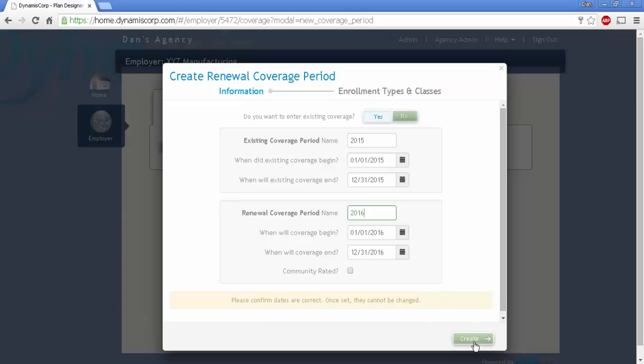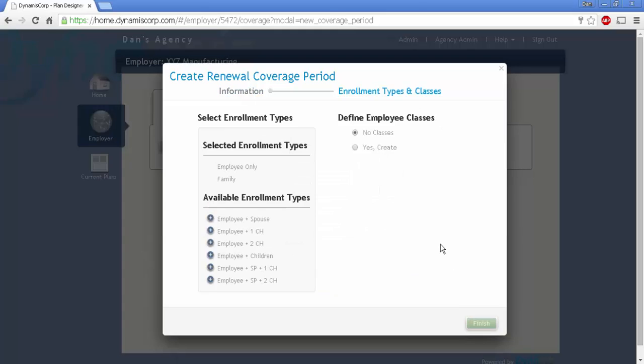Now that we've got our name and date ranges set, we're going to go ahead and click Create, and we'll be going on to the next step of the coverage period setup wizard.